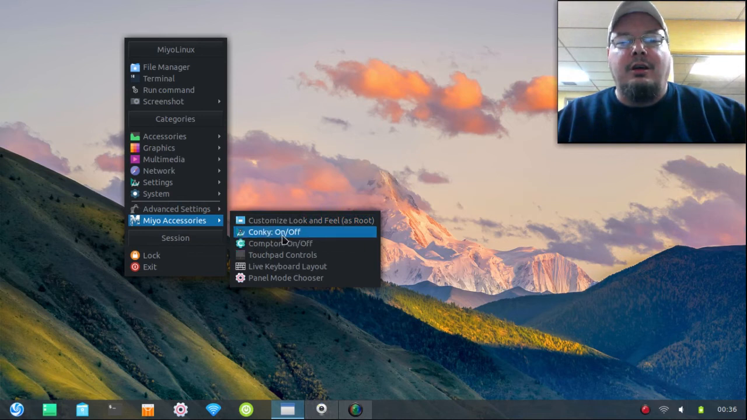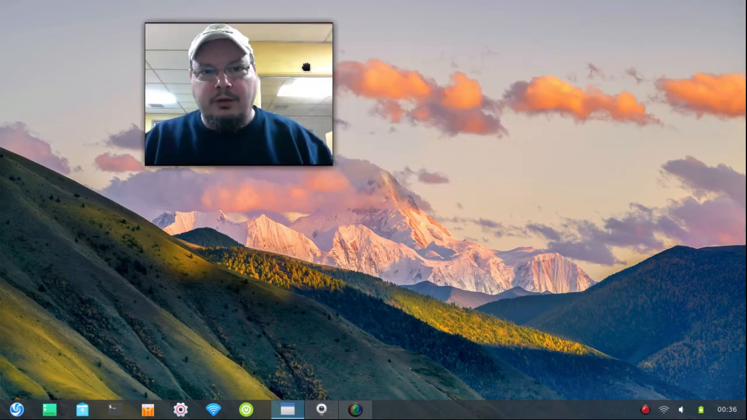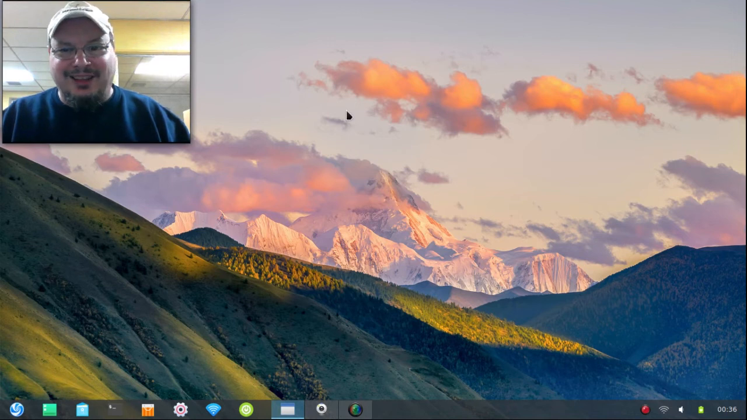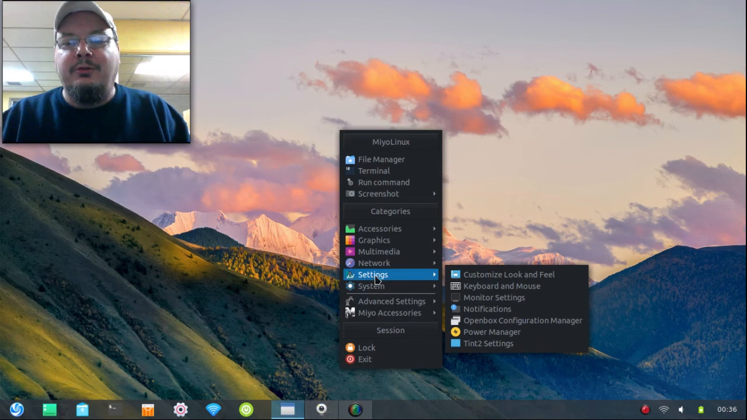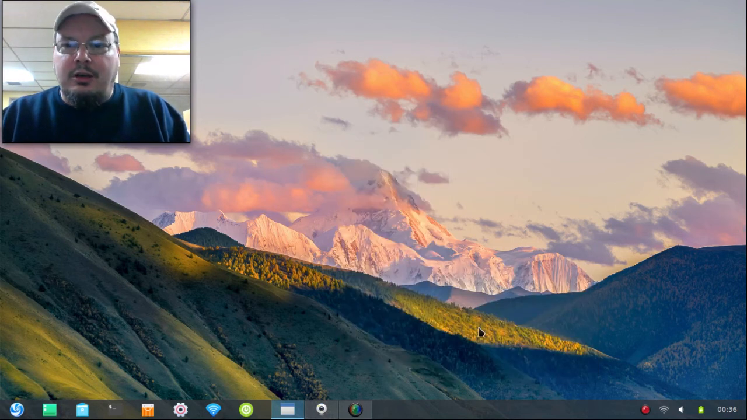Get the conky on and off. Let's see if I can show that conky. See if I can move this, if I can remember what keys to. There we go. Hold down the Alt key and the left mouse key. Alright, let me turn on the conky just so you can see what the conky looks like. This just turns the conky on and off.